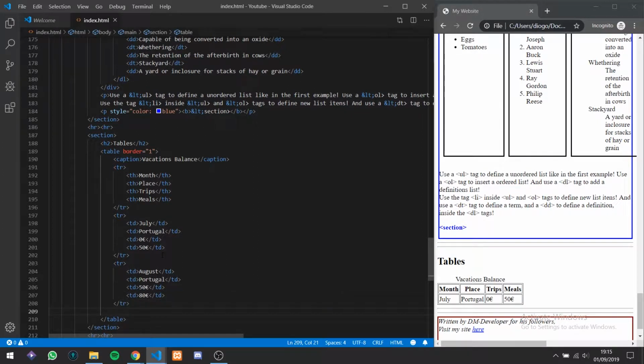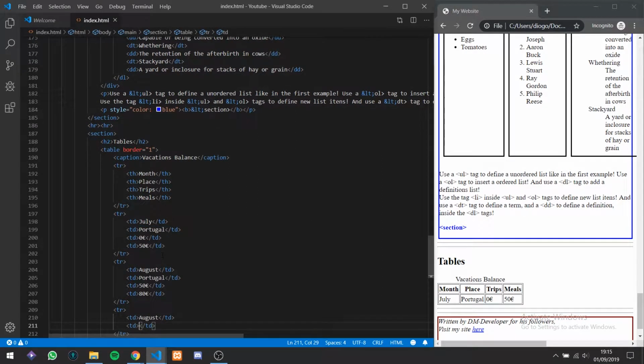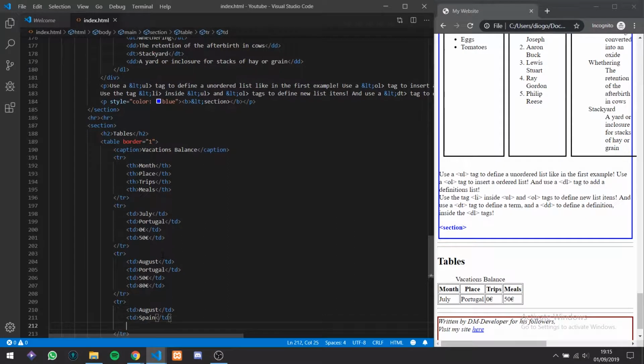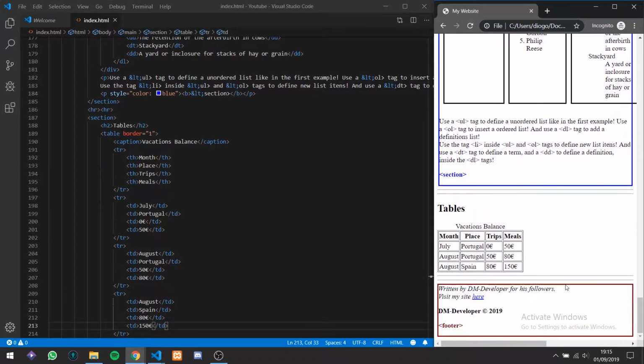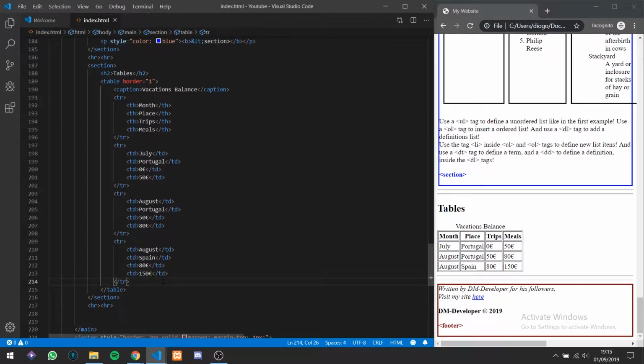Okay, let's just add one last row about information. Let's say it was again in August. I was now in another country. I was in Spain, right by the side of Portugal. I spent €80 on my trip, and I spent €150 on my meals. Let's refresh the page, and there I have the full information for my table.